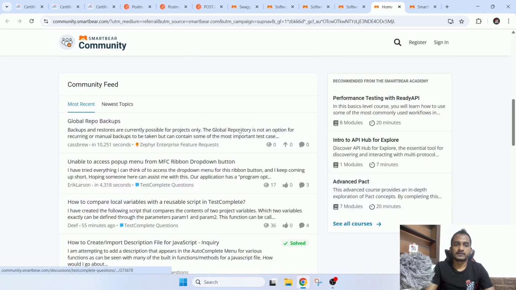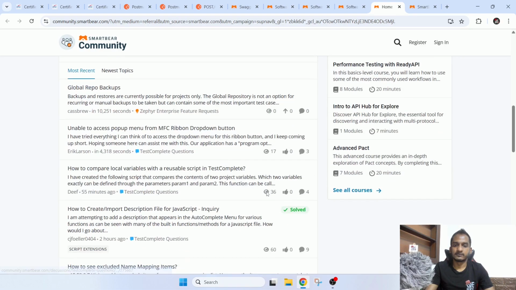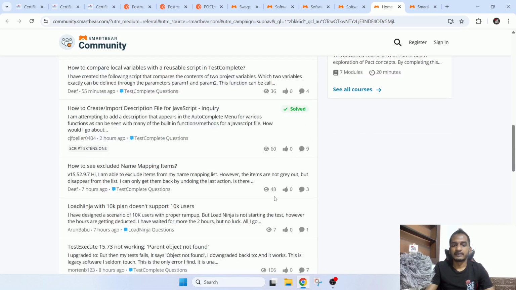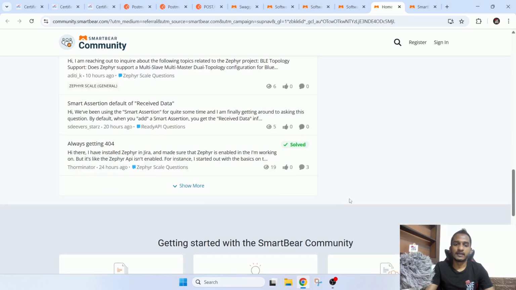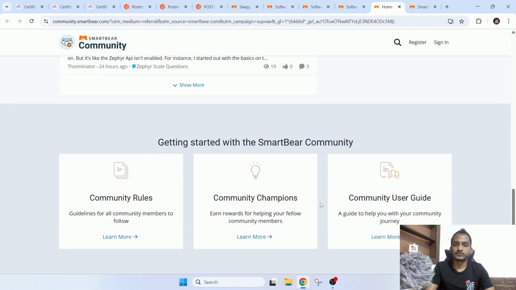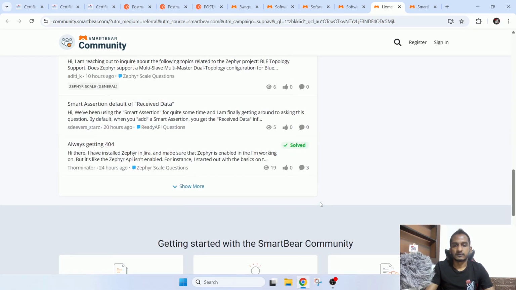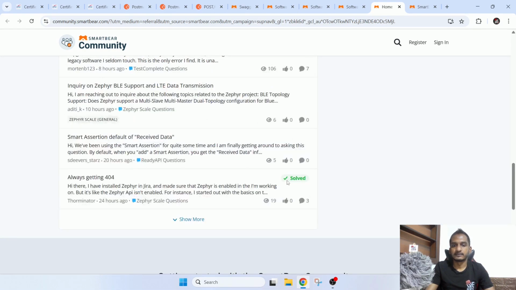Here you can also see people have asked different questions, and you can see the engagement here. Different people comment on them, and this will be a good option for you as well. If you are an expert or know some areas, then if anyone asks questions, you can also contribute and help them find solutions. Once it is solved, they will mark it as solved.